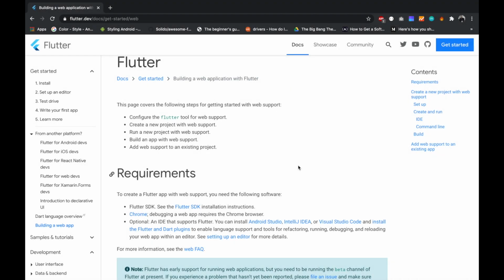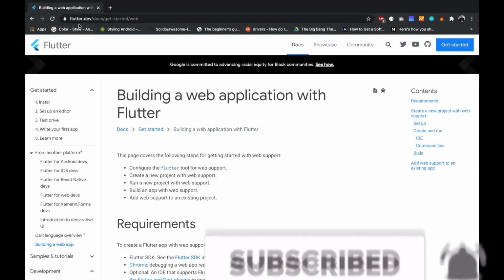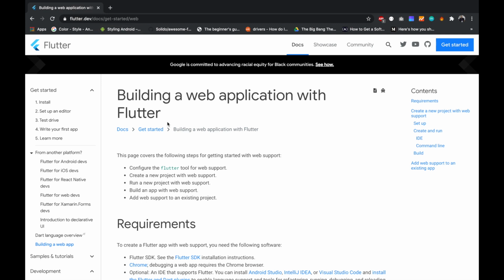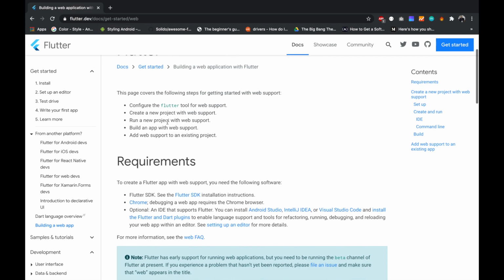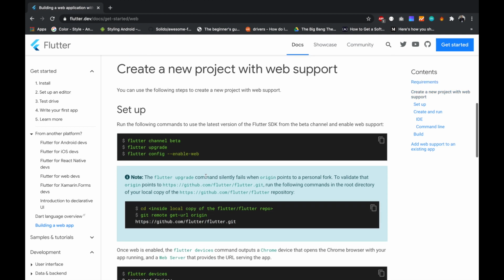Now that you have had a chance to preview the application that we are going to build, let's jump right to it. First of all, if you go to this page, flutter.dev/docs/get-started for the web, you will see that Flutter is not yet available on the stable channel. You have to change your channel to beta in order to use it. So what you should do is open up your terminal and over there you should first run the command flutter channel beta.